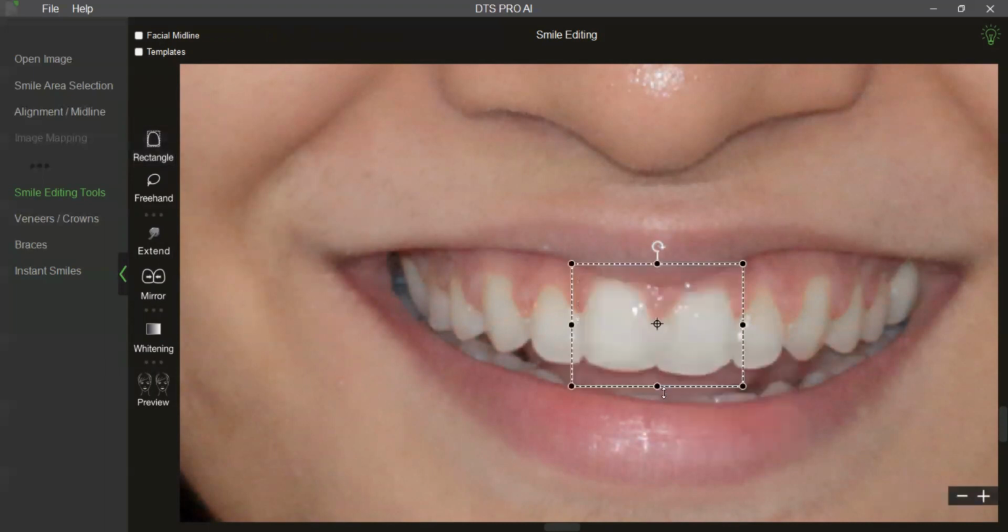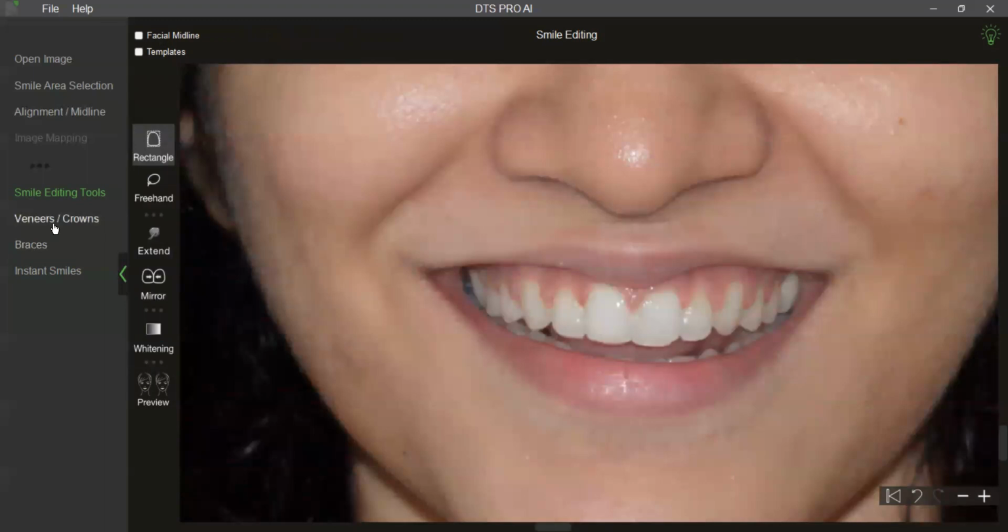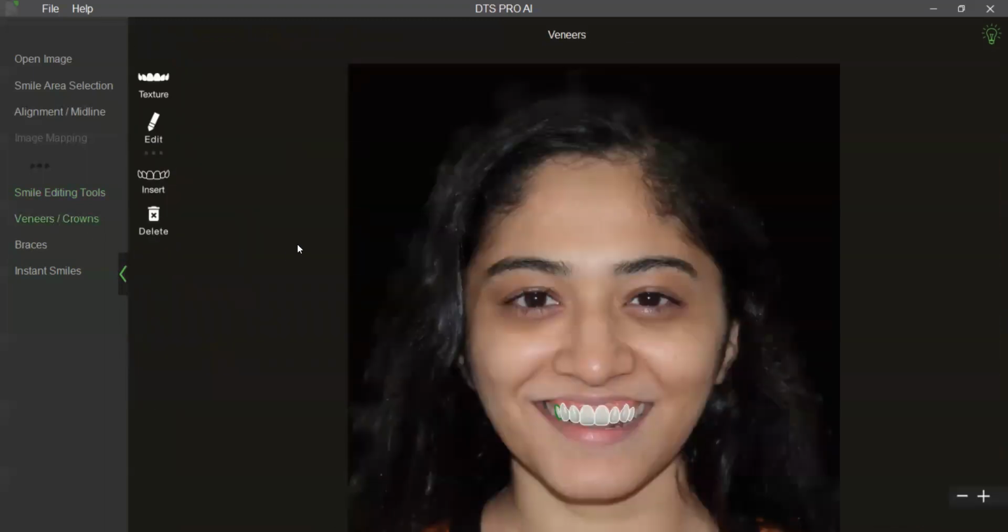So again, the importance of having a little gap between the upper and lower teeth is that if you have a photo which is taken with the teeth in bite, it becomes slightly difficult to individually move upper and lower teeth. But when you have a small interincisal gap, it is easy to change the height or change the position of individual teeth. And about veneers and crowns, we just discussed the basics of digital smile designing and treatment planning. So that is about the basic functionality of the DTS Pro software.